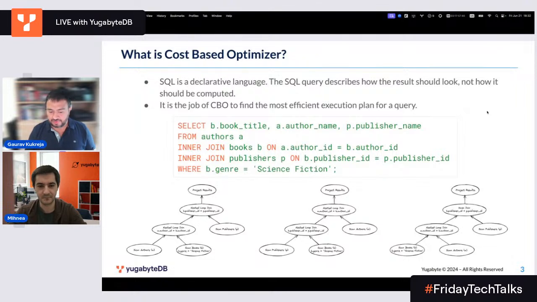I have here a very simple query. Here we are trying to find all books from the science fiction genre and get the names of authors and publishers for this book. Now, you can imagine this query can be executed in multiple different ways. You could use an index to apply this filter. You could sequentially scan the base tables, and you could have a whole permutation of join orders and join types, right? I've just illustrated a few possible execution plans for this query, and it would be the job of the CBO to look at statistics, to look at the data, and decide which one of these would be the most efficient execution plan.